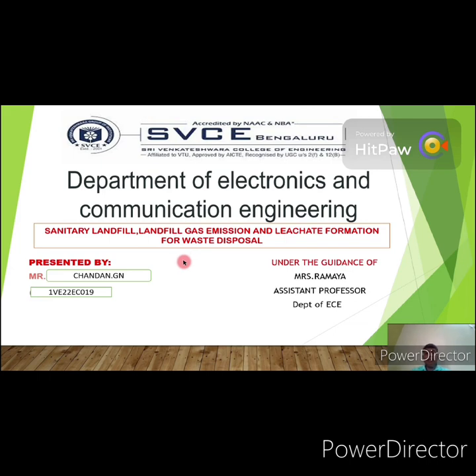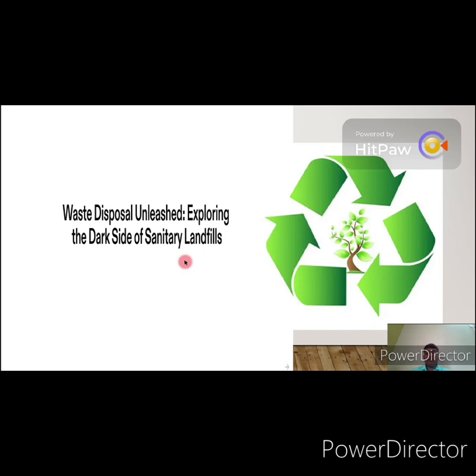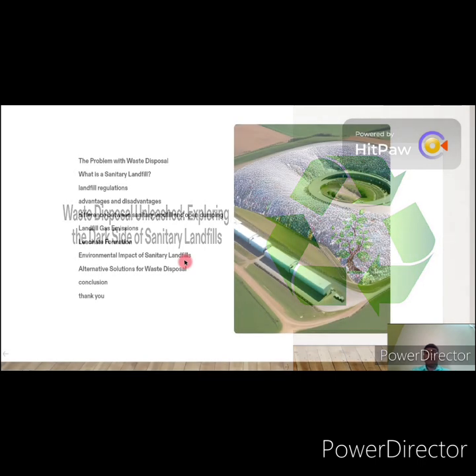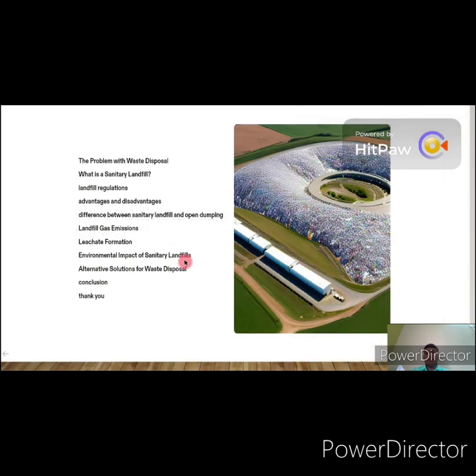Today's topic is sanitary landfill and gas emissions and waste disposal. This is a recycling that explores the dark side of sanitary landfill, and these are the properties: the problem with waste disposal, what is sanitary landfill, landfill regulations, advantages and disadvantages, difference between sanitary landfill and open dumping, landfill gas emissions, environmental impact of sanitary landfill, and alternative solutions of waste disposal.